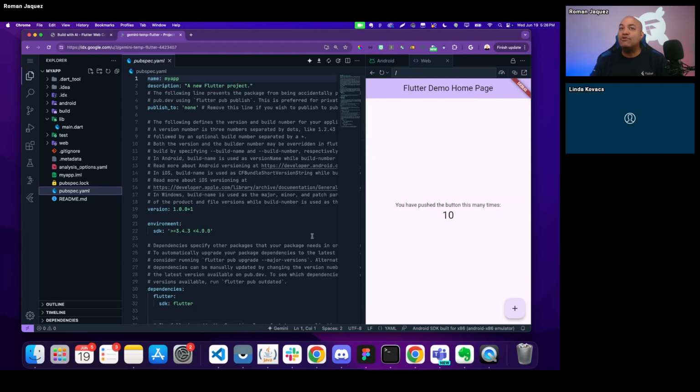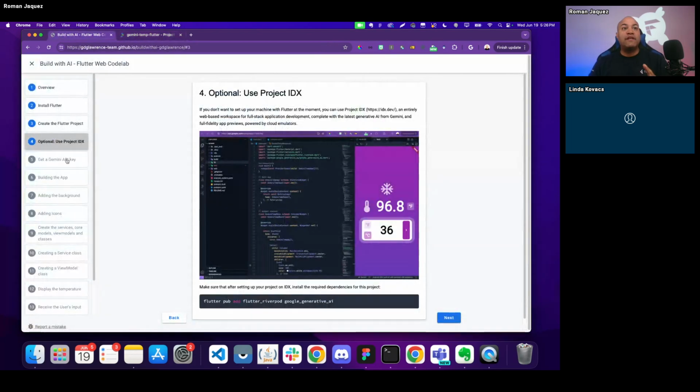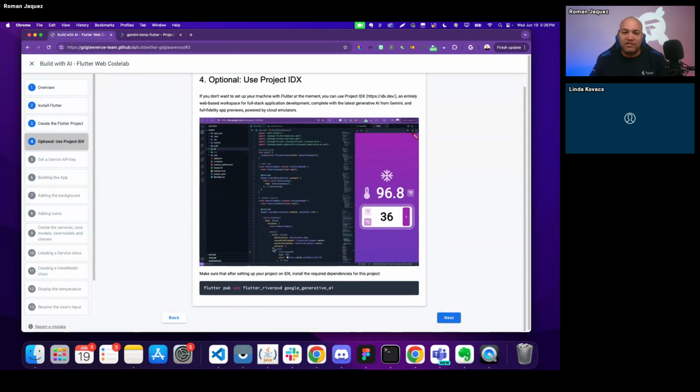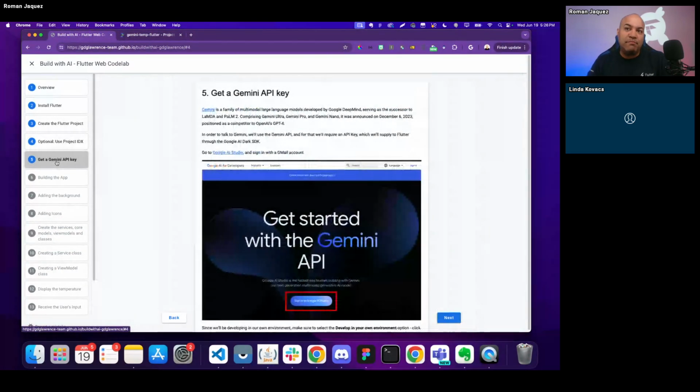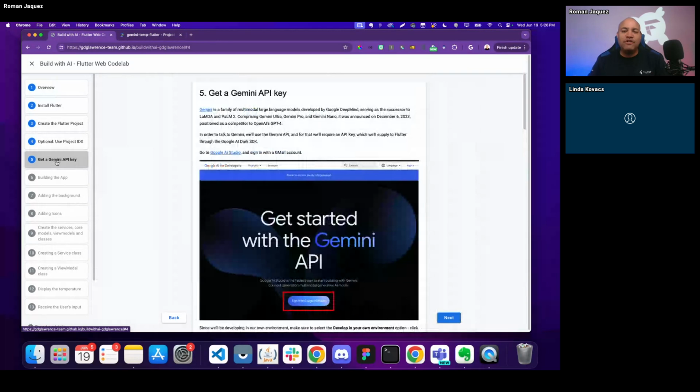So let's continue now on the next step. Now that you have your Project IDX set up, we're going to get an API key from Gemini. How do you get a Gemini API key? Do you have to pay? Do you have to call Google? No, not any of that.